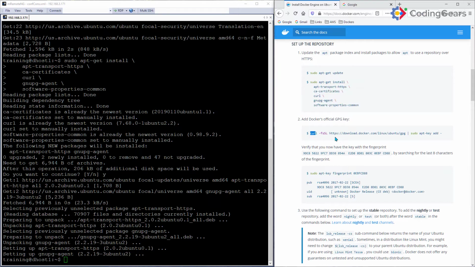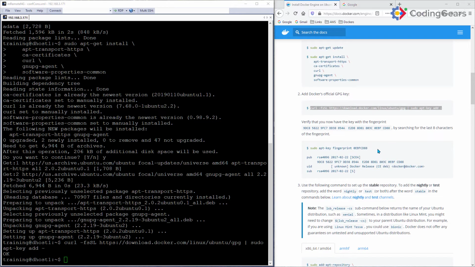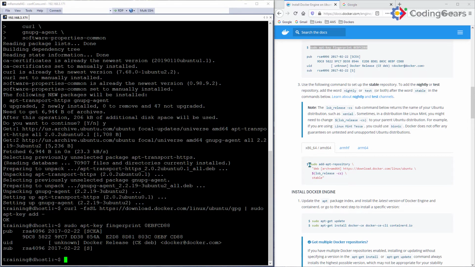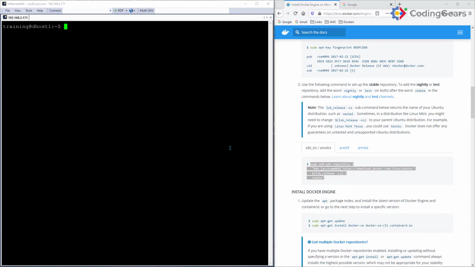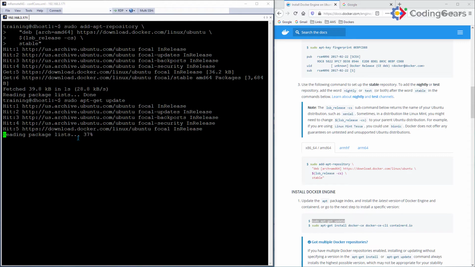I'm going to copy this line here. That's done. And now you can run this to check the fingerprint if you want to. It's an optional step. And then we can add the repository. Copy this. Let me put it at the top, paste it there, enter. And now let us run the update one more time, because we just added the repository. Okay, that should update that.